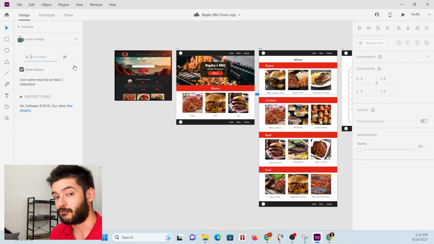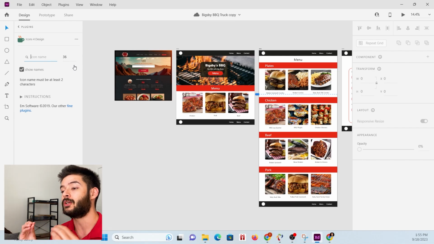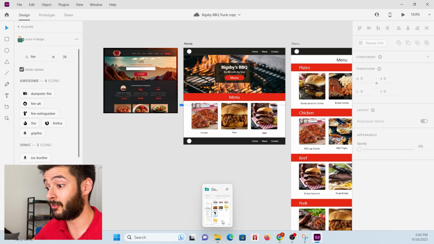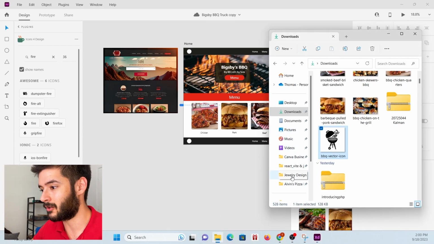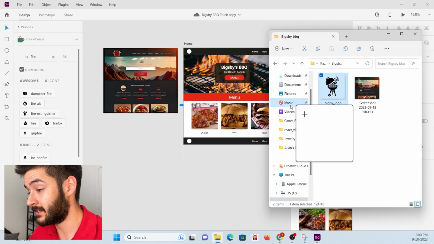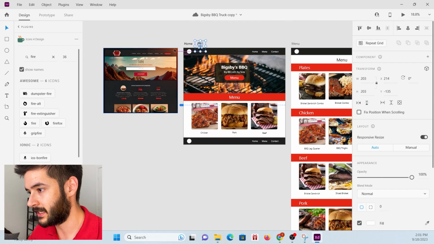Even if this is not the final one that we decide to use, at least we have something showing that here is going to be the logo for our restaurant. And now what we want to do, guys, is actually drag our logo in. So I'm going to go ahead and grab that really quick. And as you guys can see, all you need to do is just drag it in like so. And then we're going to shrink this down a little bit.